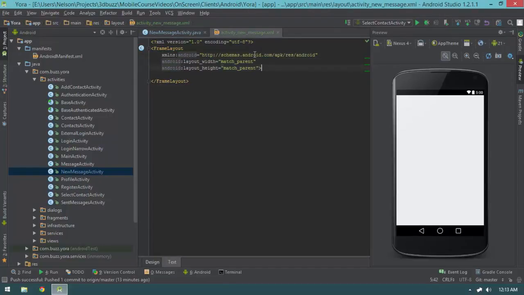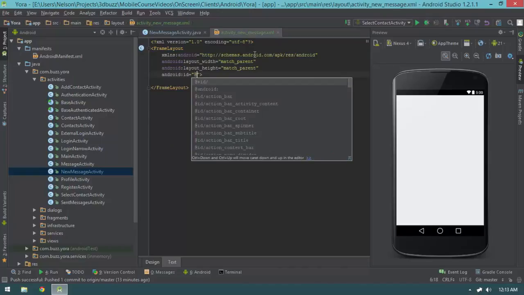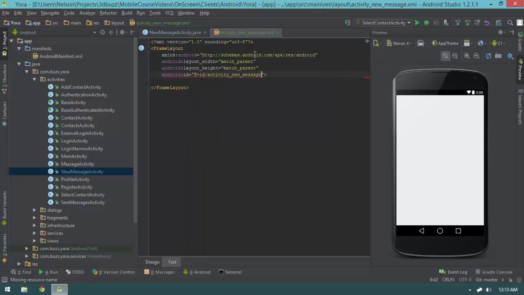Now, in here, all I'm going to do is give the actual frame layout an ID. I'm going to say ID, and I'm going to call this activity_new_message_frame. The reason I'm doing this is because I'm going to be instantiating a view in code and then dynamically adding it to the frame layout. That's because in this video, we are actually going to be writing a view.